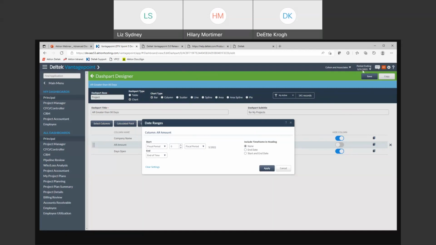Now, one thing that I want to point out is if in the meantime accounting opens up a new accounting period, the dashboard is not going to recognize the current accounting period until you log out and come back in. So it'll default to the prior period as period 0.